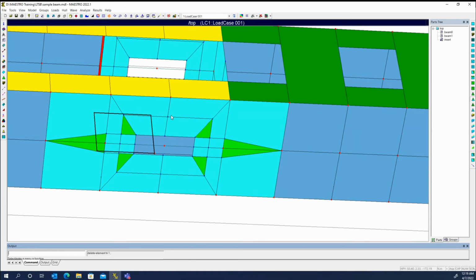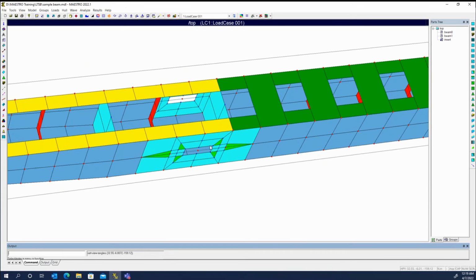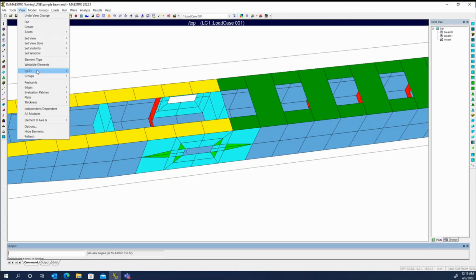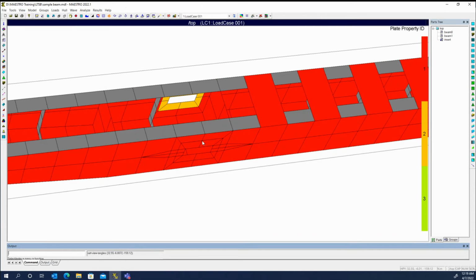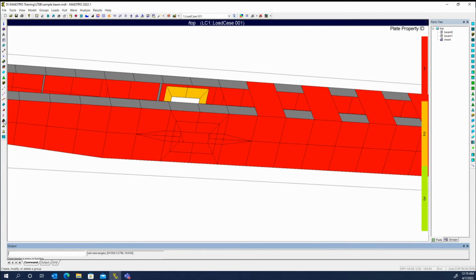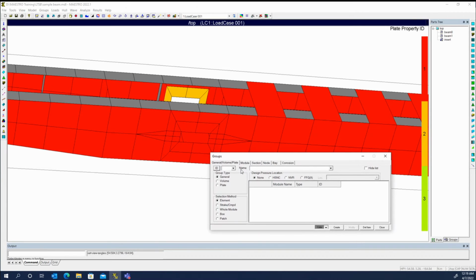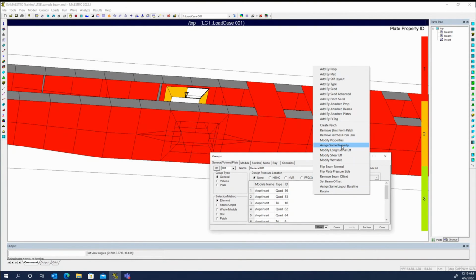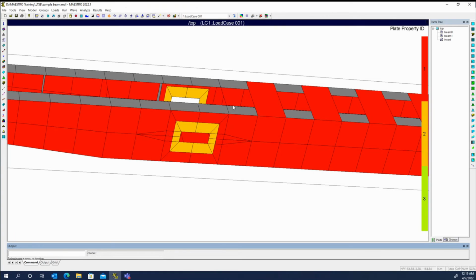But it's fairly easy, even with all the additional pieces there, to have our little reinforcing ring. And we can go ahead and view by plate property again and use that group dialog to select that inner ring of plating. And then we'll grab one of those 8mm pieces from the top and use the assign same property again.